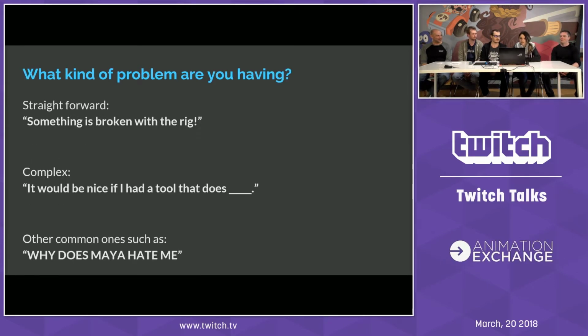The second thing is what kind of problem are you having? So you want to communicate to me what kind of problem, whether it be straightforward, like something in the rig is broken, or it can be something more complex, like I have a feature and I have an idea for a tool. It would be nice because I want to automate this thing I'm doing over and over, and it's really boring. Another problem that's really common that I get is, why does Maya hate me? And this is a very hard question to answer because it's very existential.